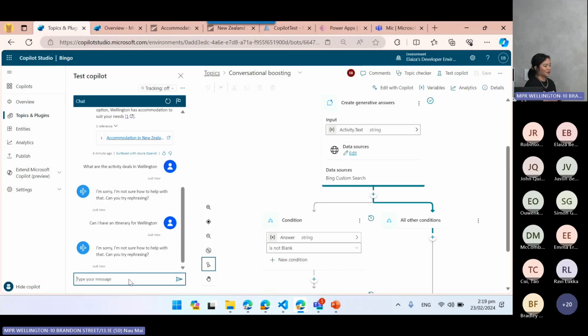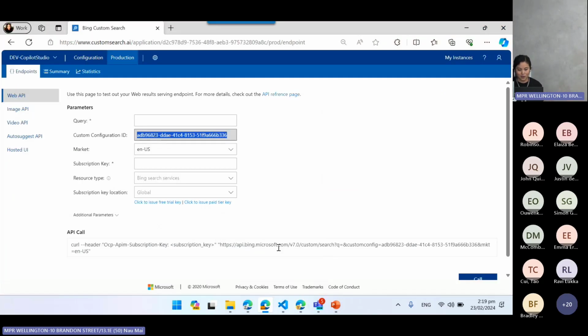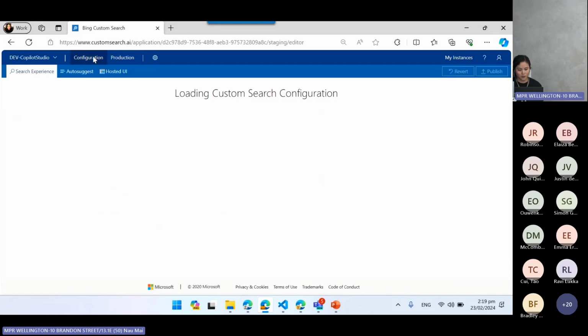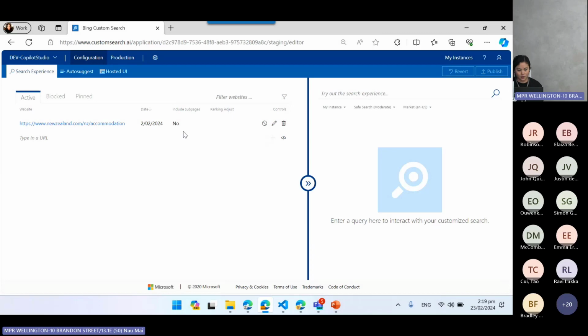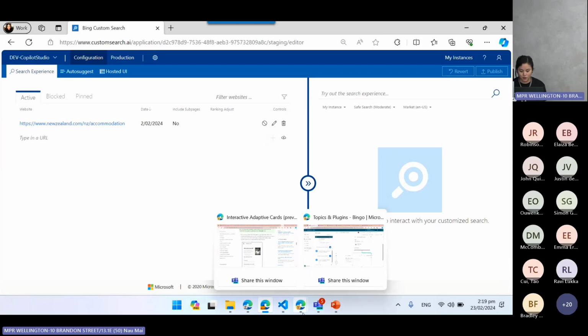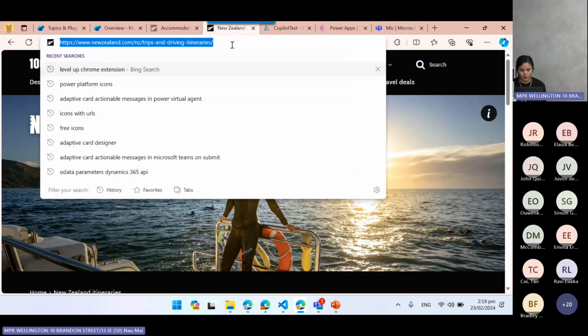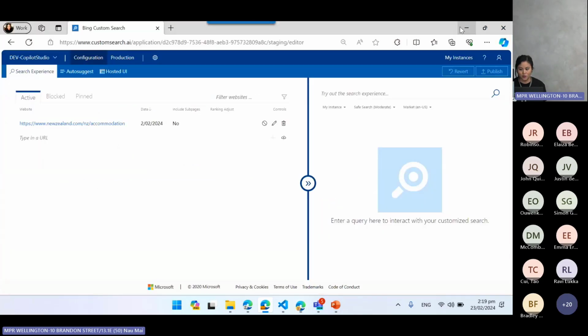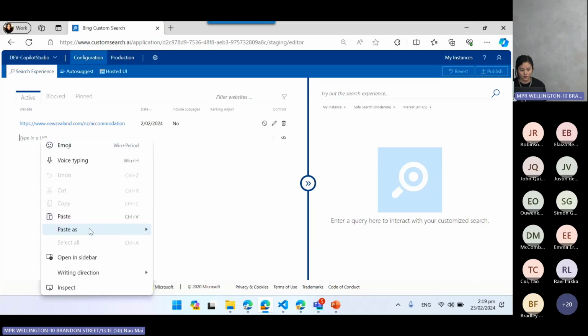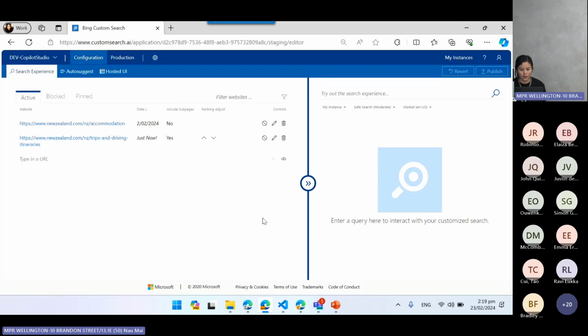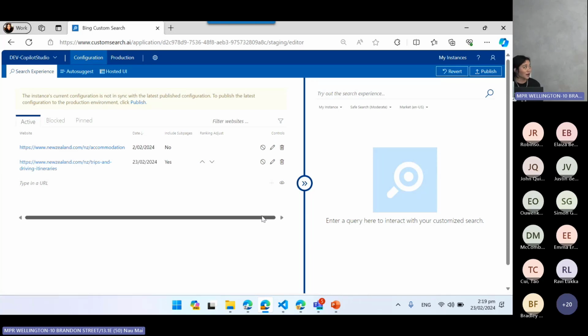So in a scenario where I want to include more web pages, all I need to do is go back to my search instance in Bing Custom Search, head back to my configuration, and add a URL. I'll just copy this one, which will give me information on itineraries. I'll type it in there and edit. It'll then tell me, okay, you need to publish it because it recognizes that I've added a new URL. Also down here, it's quite interesting because it gives you suggested sites that you want to include.